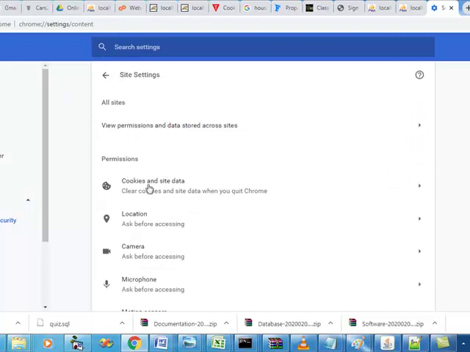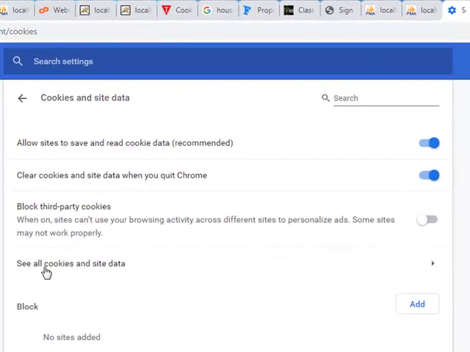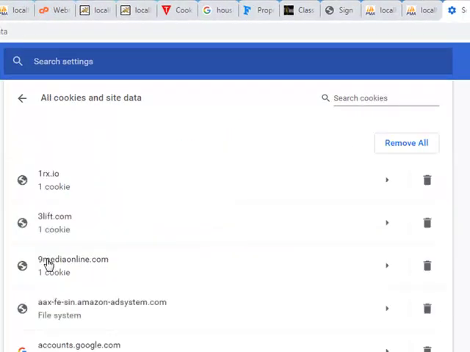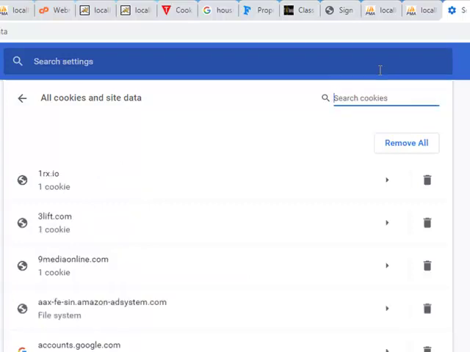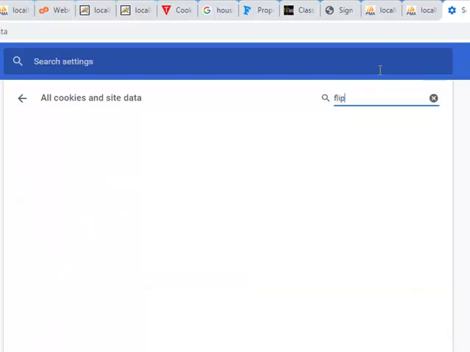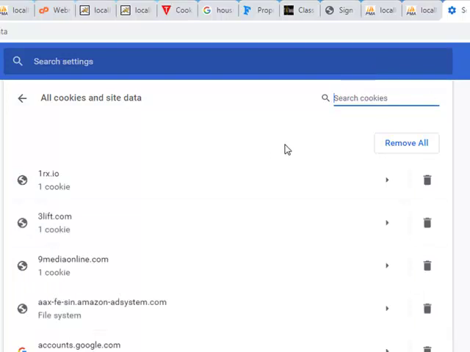So there is cookies and site data, and see all cookies and site data. Click over here and here you can search. If you want to search for cookies from Amazon, these are my cookies from Amazon. Cookies from Flipkart, do they have any cookies? So you can search and you can delete also if you want to.